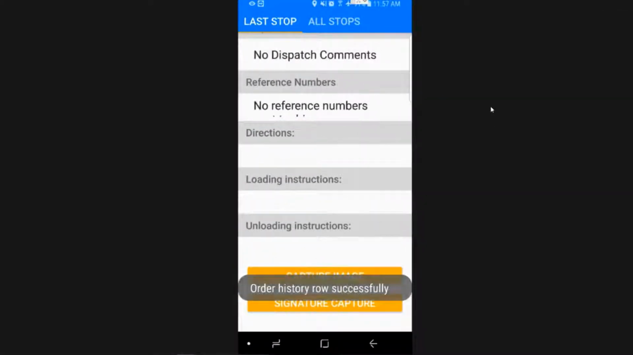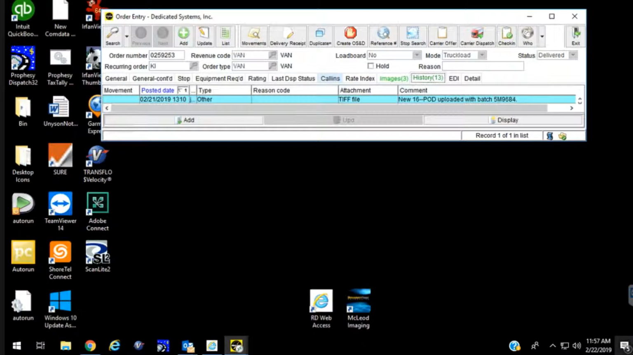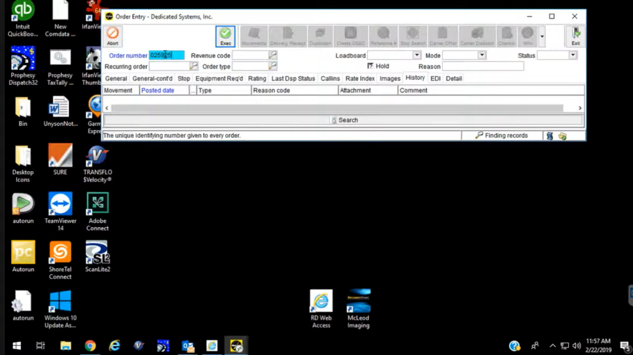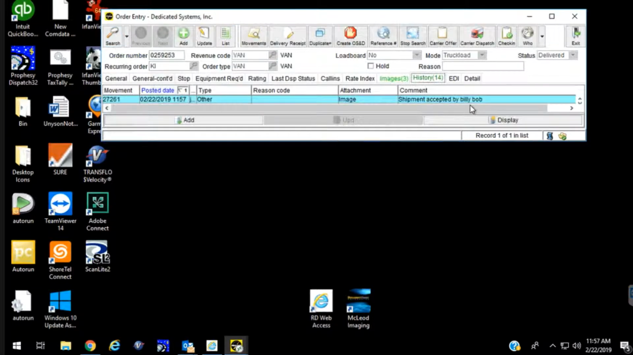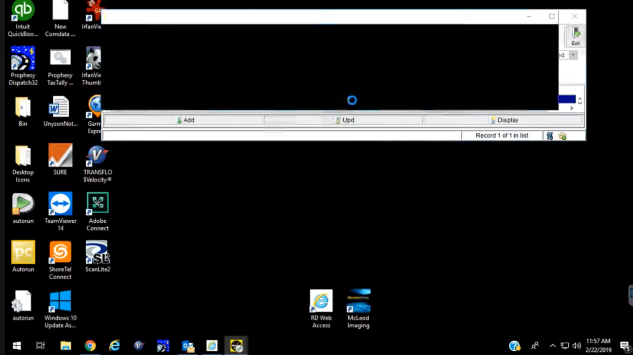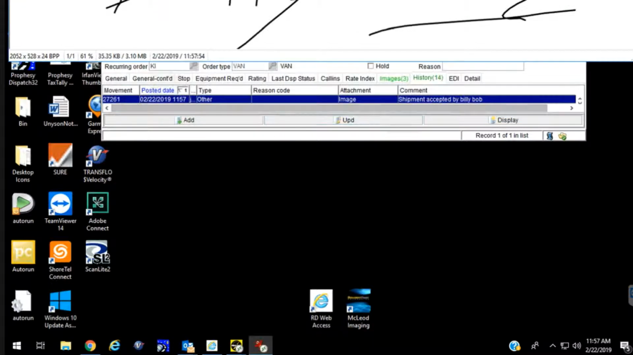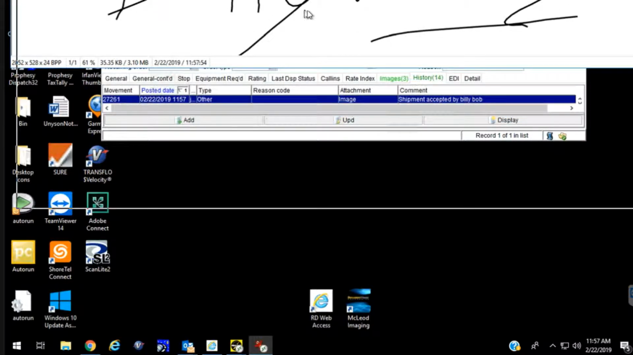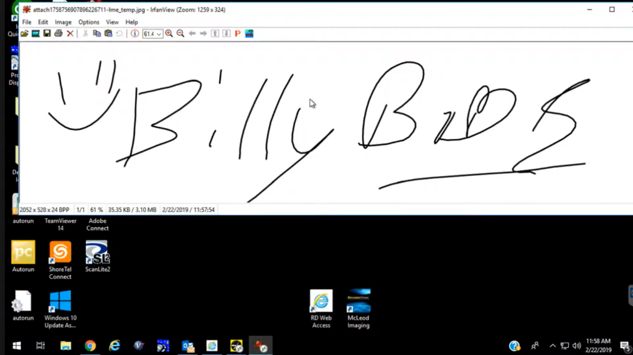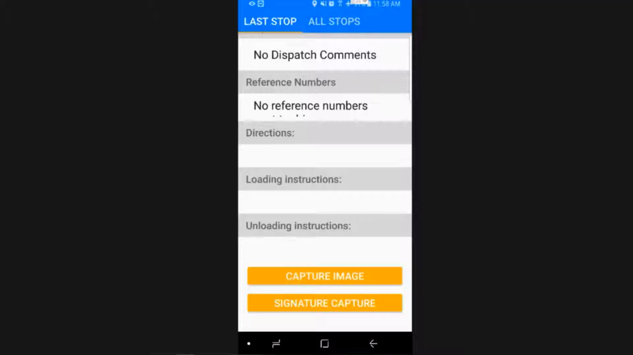And I'll show you what's really cool is that in our system it automatically goes. So I'm going to switch over to our system here. I have the load already programmed up, but I need to put in that load again, 0259253, for it to take. And here you can see that there was a shipment accepted by Billy Bob. If I double click on this image, and bring this down a little bit, there's Billy Bob. That's how slick the system works and how quick it works, which is really, really nice.